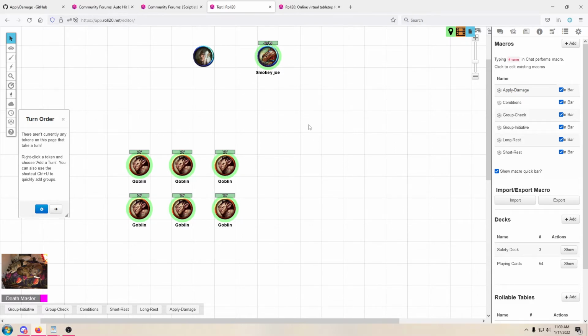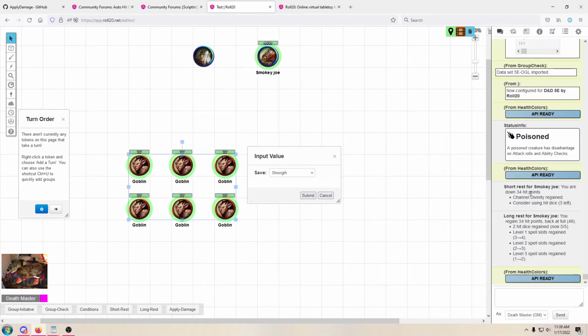Say a player casts fireball in an area and it hits six of your monsters. You can grab all 6 of your monsters and click apply damage. It will normally come up asking what the save is. You can even do it with single target spells. It'll ask what the save is. So a fireball is a dexterity save, so you would submit that.